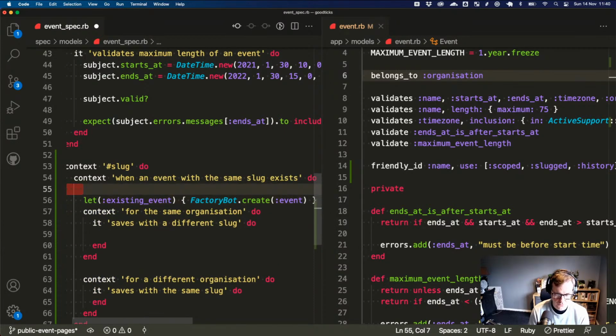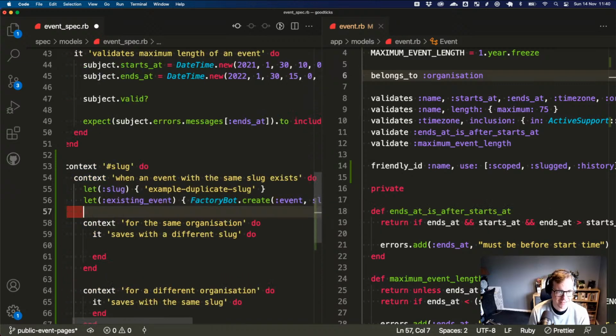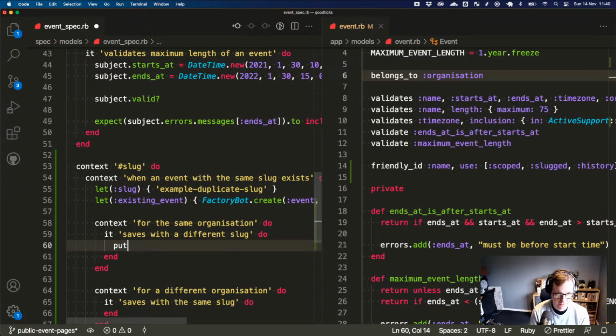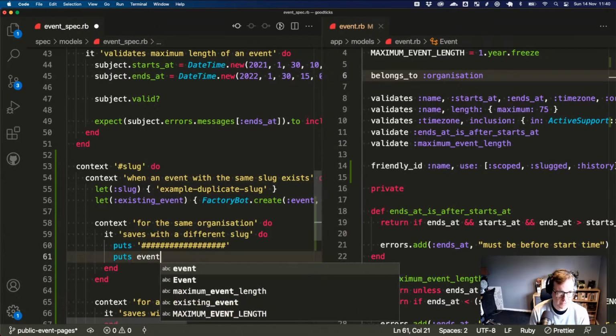So we're going to have an event. And we need a slug for them both to try and have. And that slug is going to be example duplicate slug. And I don't know if this is going to work, but can we do slug and slug? So here, let's just, I don't know if that focus thing worked. Oh, we can just do one line, can't we? Here we can say, show us that this test is running, just output something, and let's say existing event.